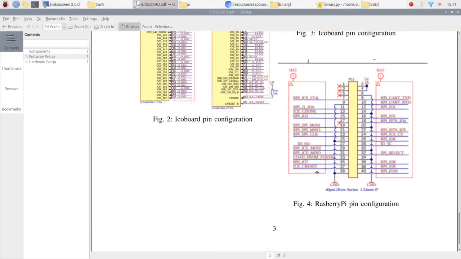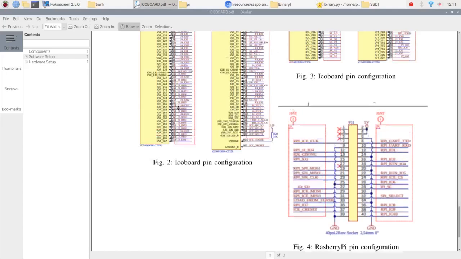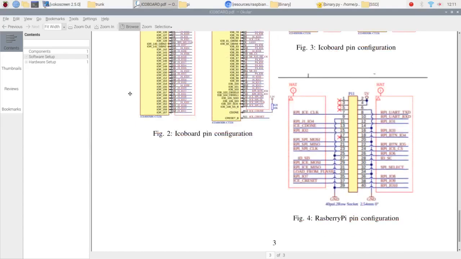Once you know which pin of the Ico Board is connected to the RPI IO pins, note that in the RPI you can give only 10 inputs for the Ico Board. If you are interfacing an Ico Board with the Raspberry Pi, there are only 10 pins which you can use as inputs. In total you get 15 pins. The remaining 5 are used for different purposes, like one is used for the clock and so on.